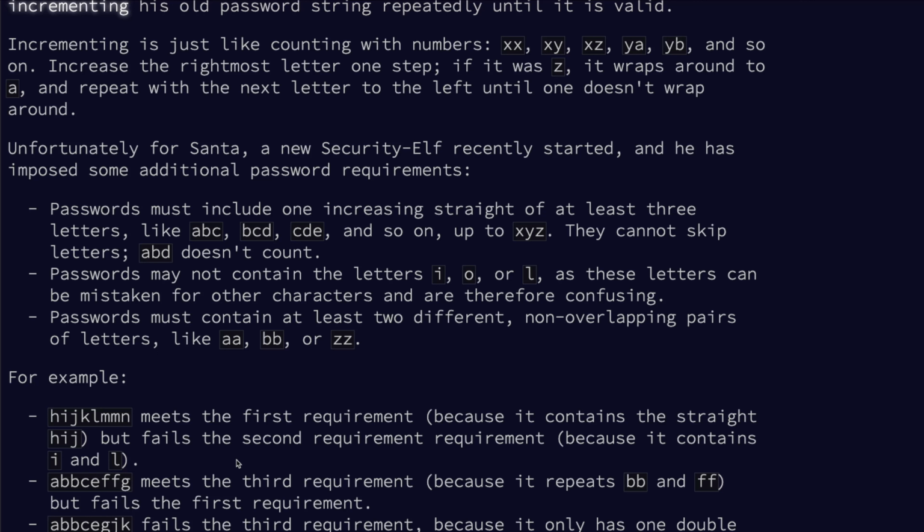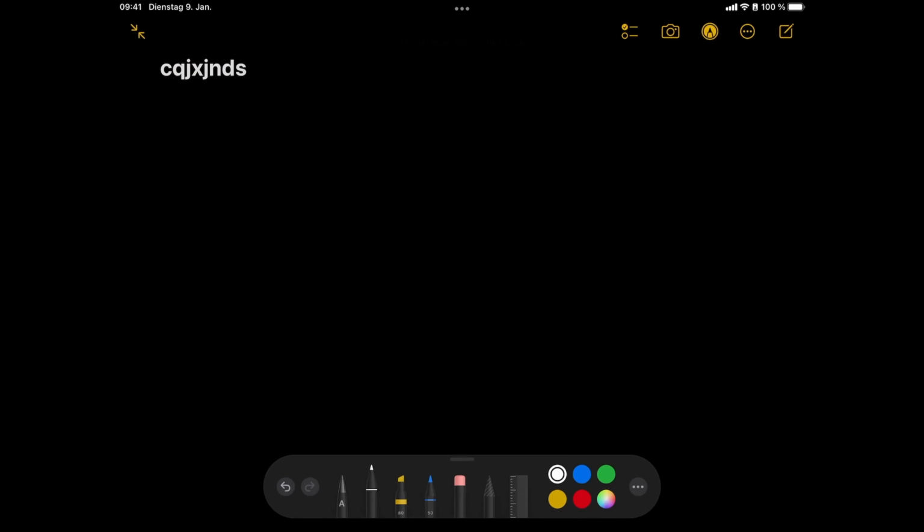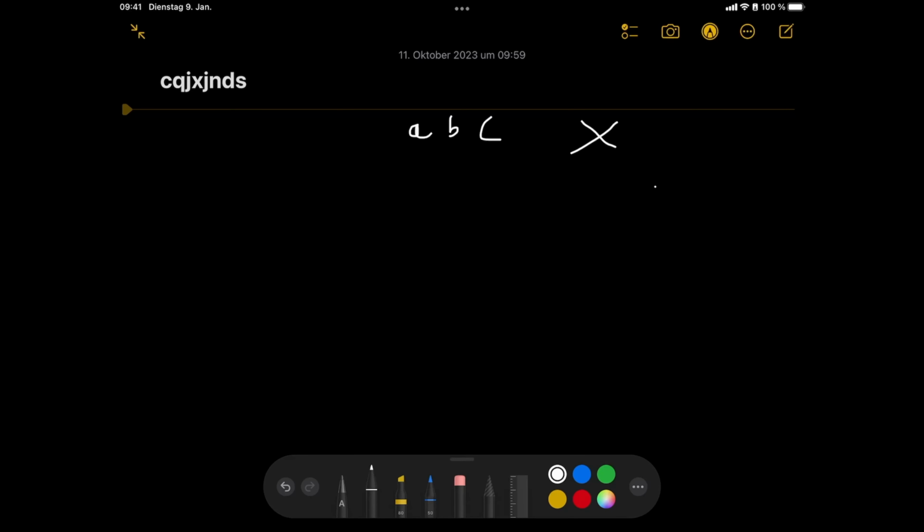There's also one solution that's actually a bit nicer. My input was CQJXJNDS. Now the first rule is increasing, for example, A, B, C. So X is the last letter that can form such a sequence, and then we'll wrap around and we have A, B, C, all of those can start sequences again.